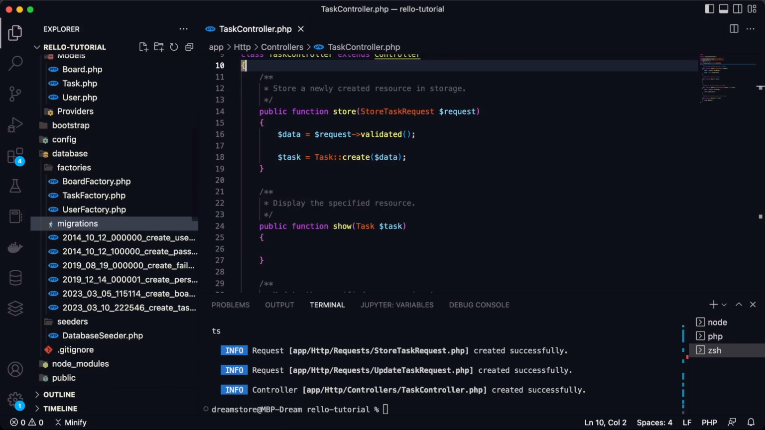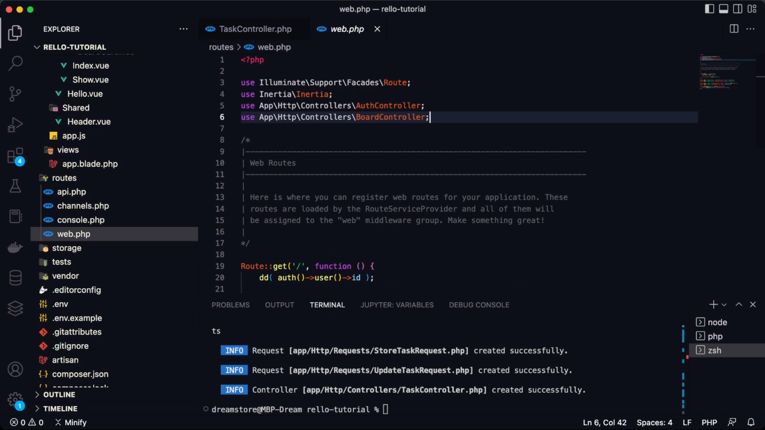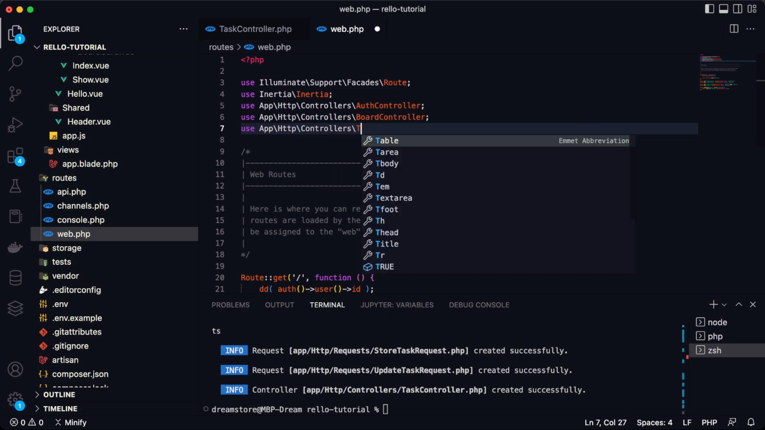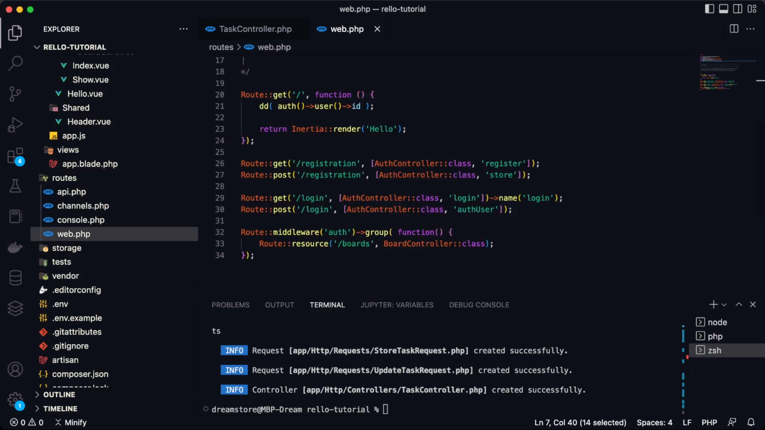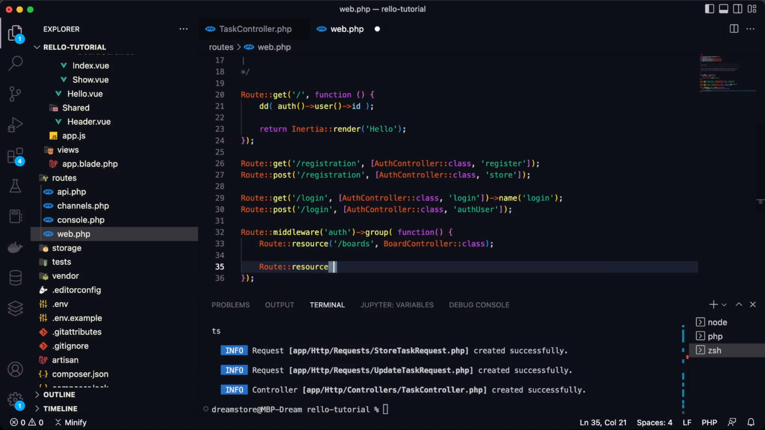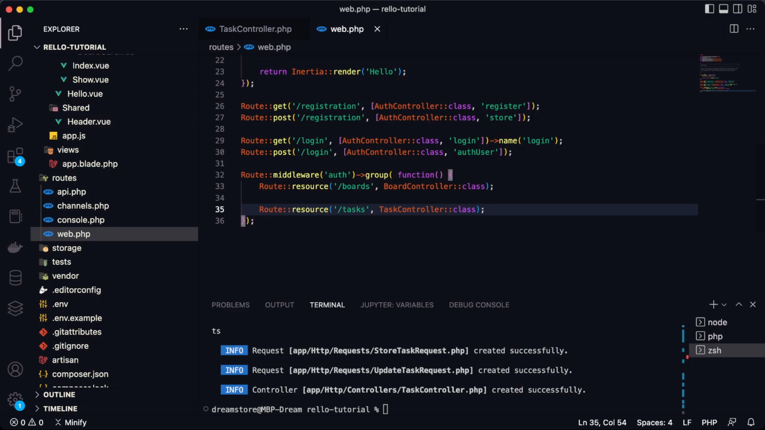Okay, so now let's go to routes web.php file and let's import here task controller. So let's type here php controllers, controllers, task controller, and we're going to create a new route with resource type. So we can type here resource tasks, so tasks, and task controller class. Okay, so that's all that we need for now.